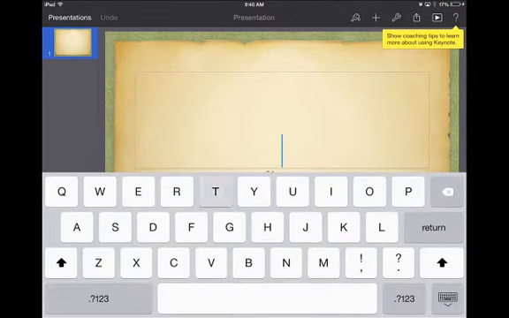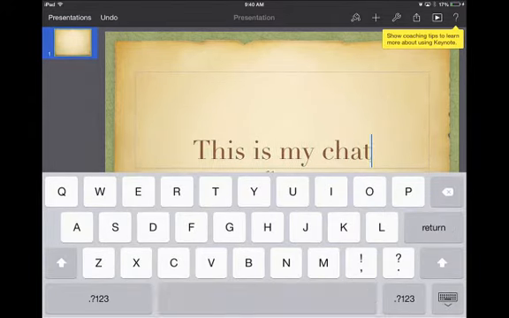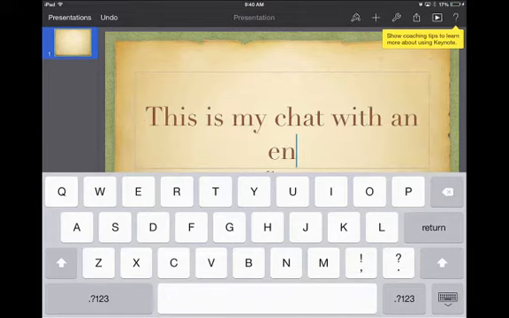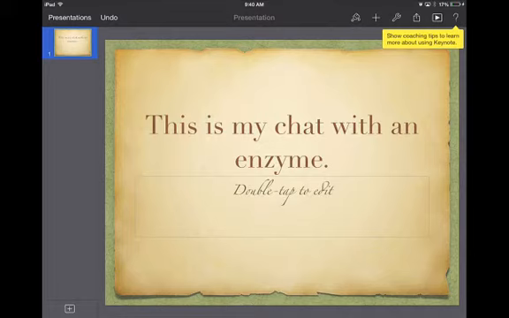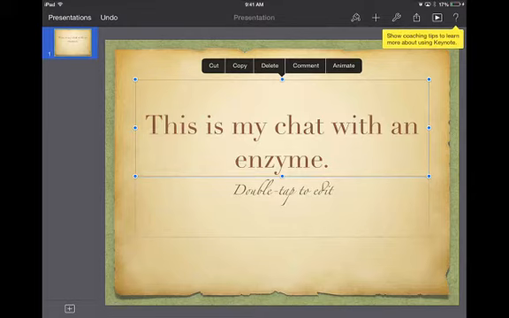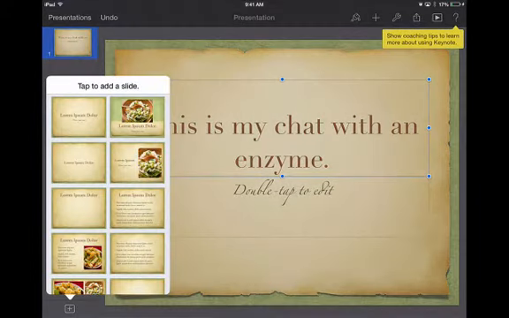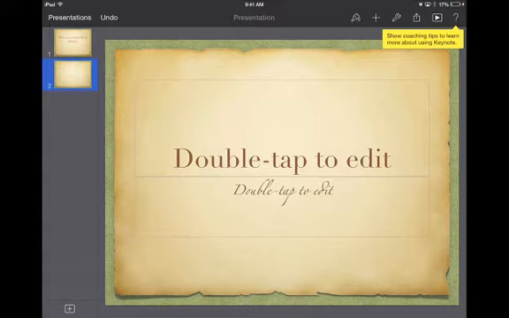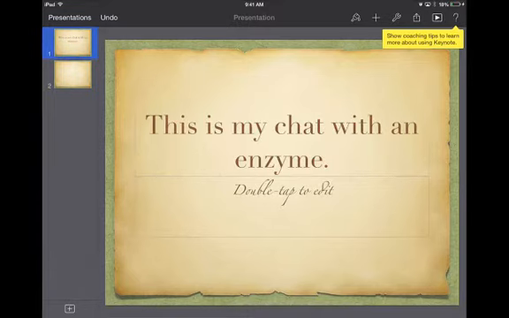And I'm just going to type in, this is my chat with an enzyme. Okay. And you'll go through here and you'll make new slides. It's very easy to use. The plus sign will allow you to add text. You go down here, you press the plus button, it's going to add a new slide for you. Okay, and you can go through and make your presentation.